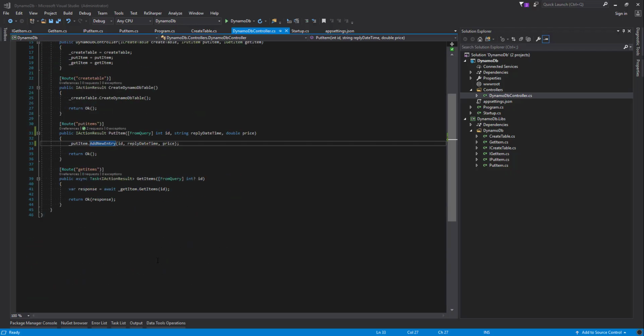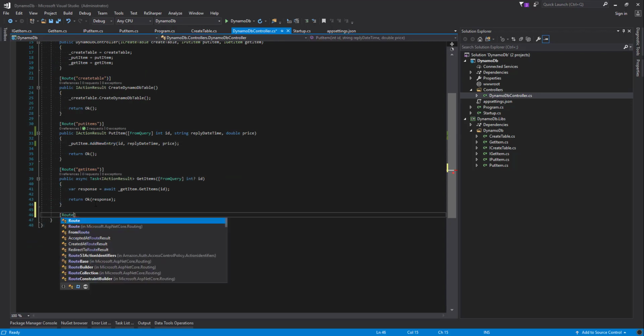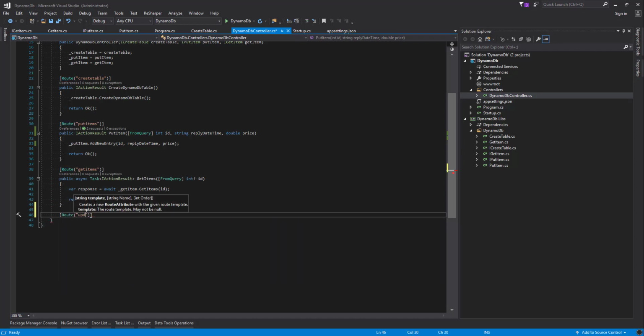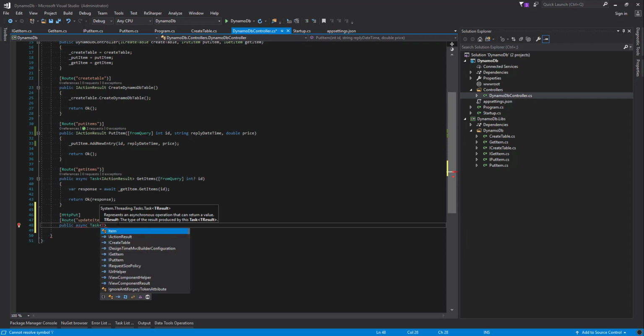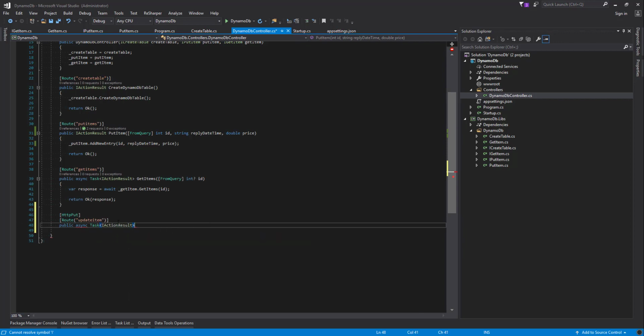Okay, so let's get started with creating a controller, an update controller. And we're going to say route, as we've always done before. And we're going to say update item. We're just going to put the attribute HTTP put up here as well. It's going to tell us that it's a put. Public async IActionResult is going to be our return type, as per all the other controllers.